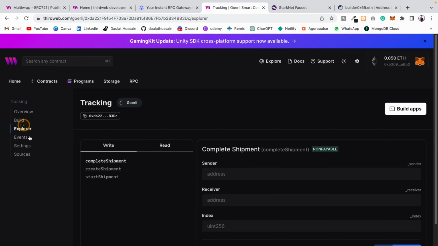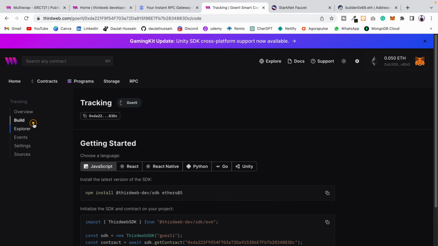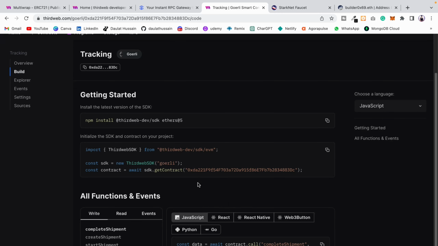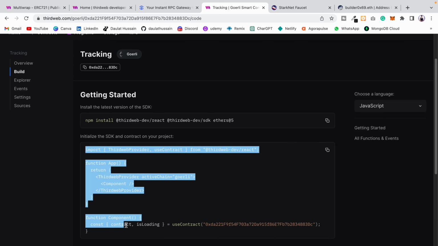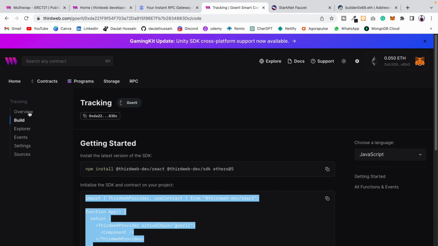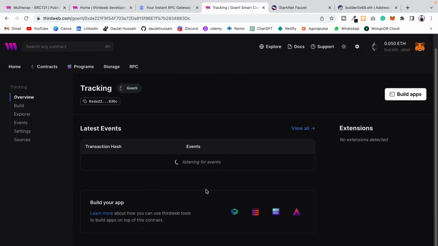Now we have this explorer, where you can call these write and read functions. We have the build command here. You can easily connect and build your dApp. React, copy the snippets and paste in your App.js, and this is the overview. So hope this entire thing makes sense to all of you guys.